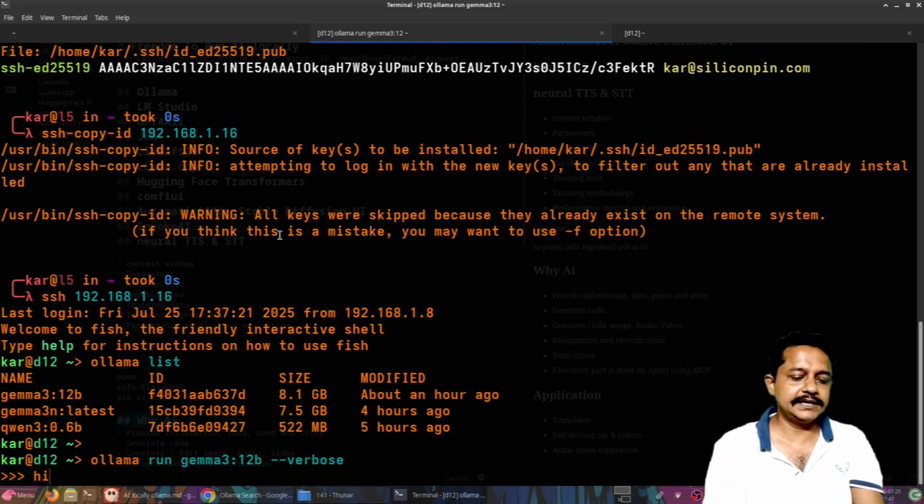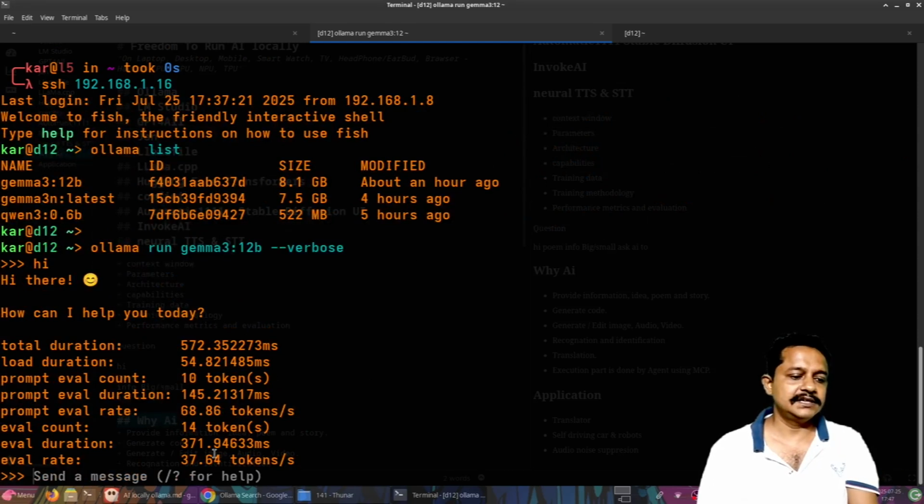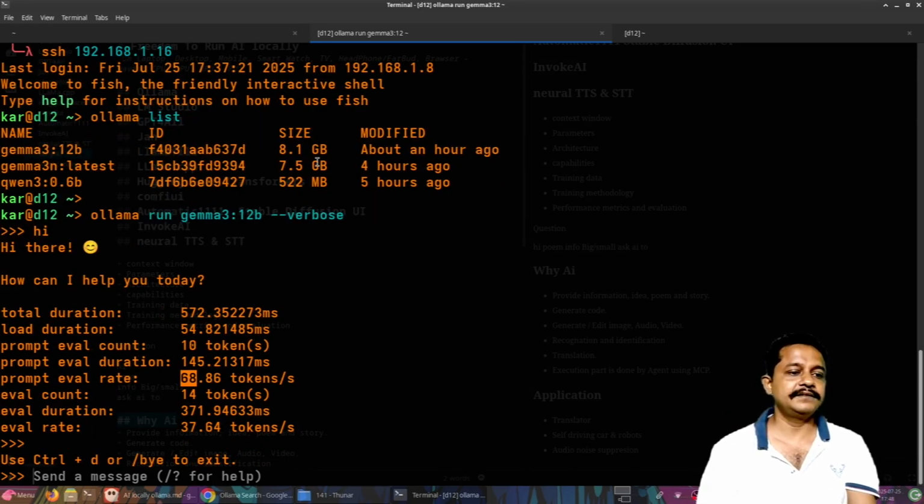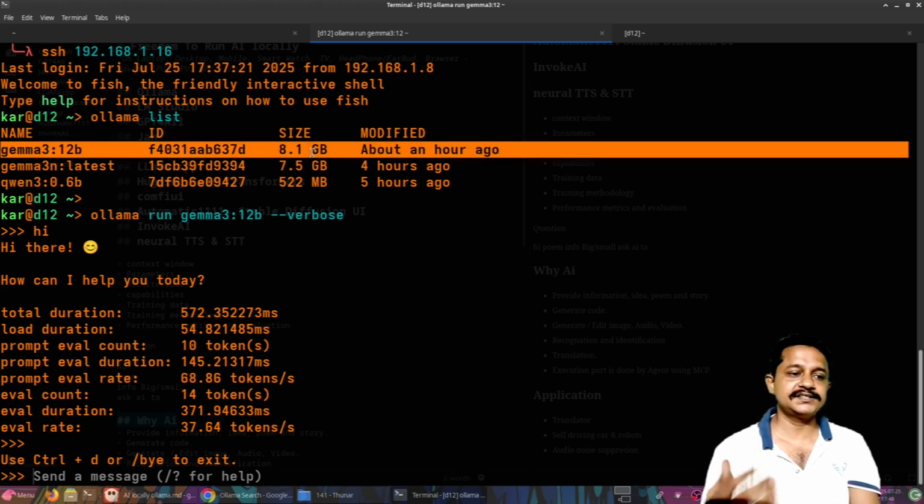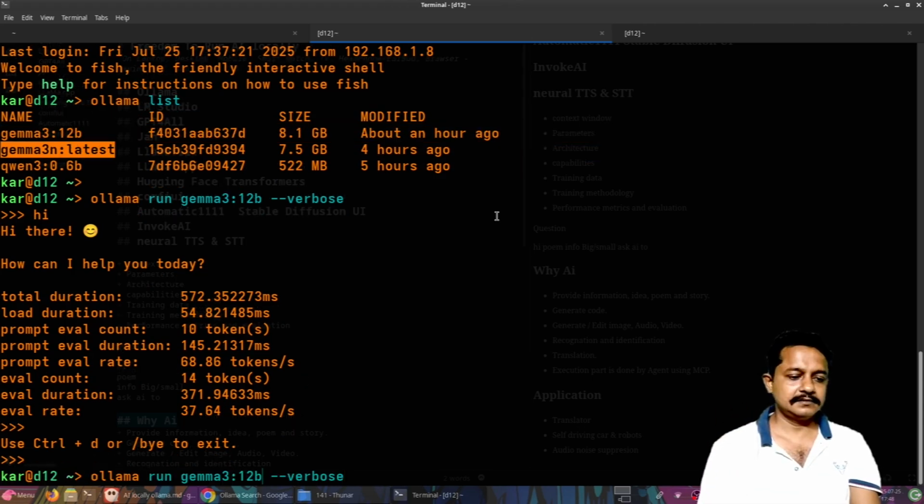First, I will try a simple hi. See what the speed is. Evaluation rate is 37 tokens per second and prompt evaluation is around 70. Now take a look at my local system, and at how those other models perform. See, I have tested the biggest one. This one has the largest size. It performed very well. Now we test the second one.